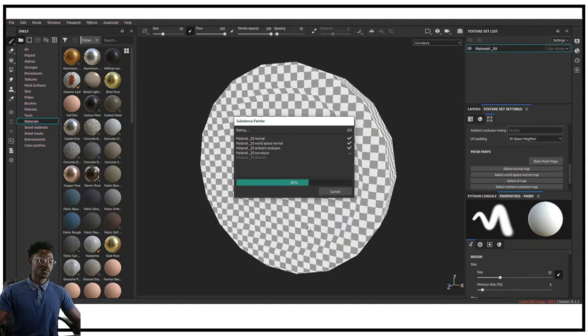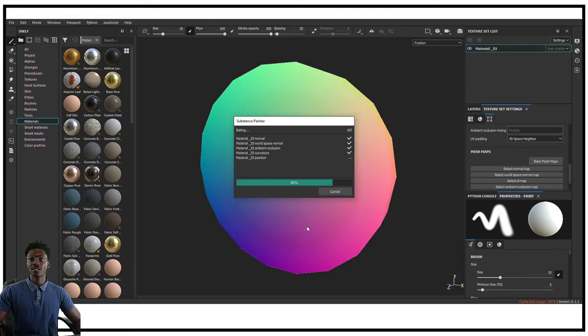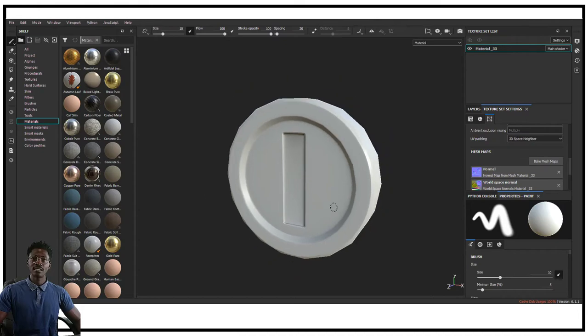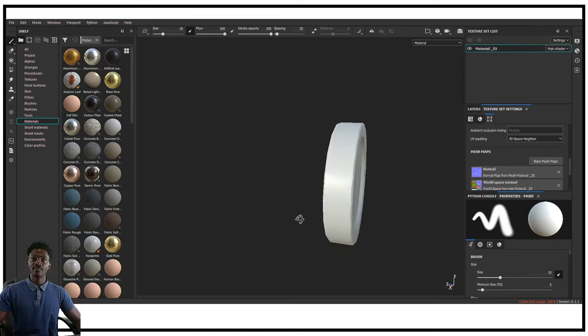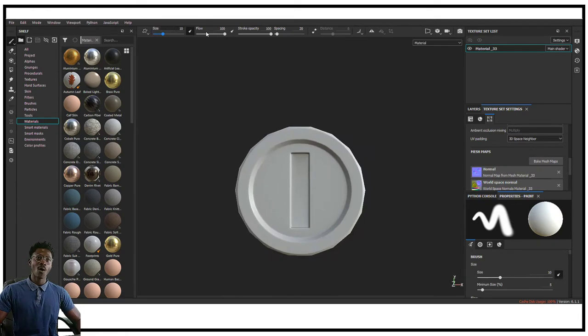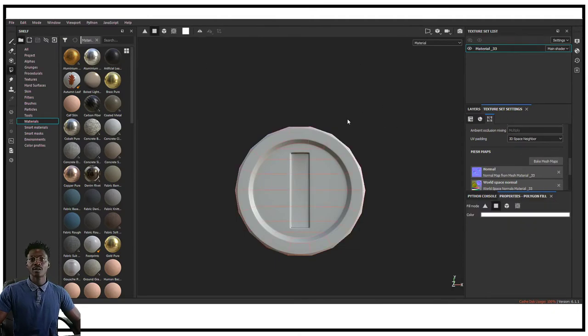Good stuff, good stuff. I don't have any errors or anything yet, so I'm good to go. Okay, all right, and just like that, we have our coin, right? And if you look at my wireframe, let's look at our wires.